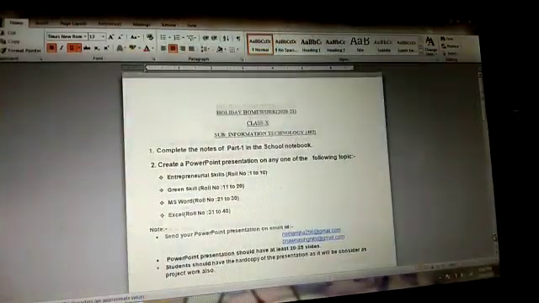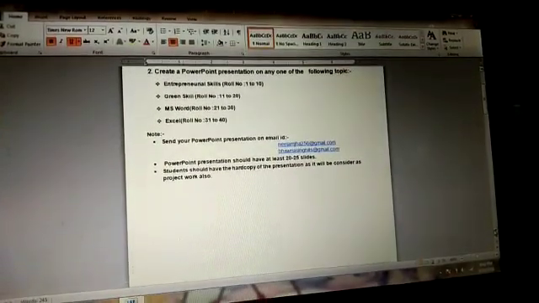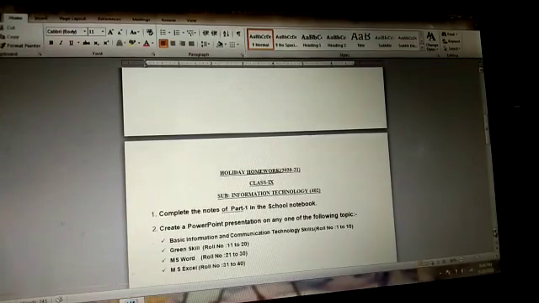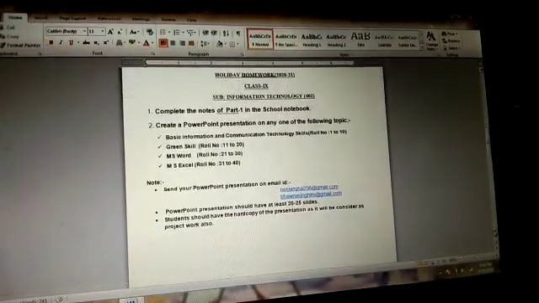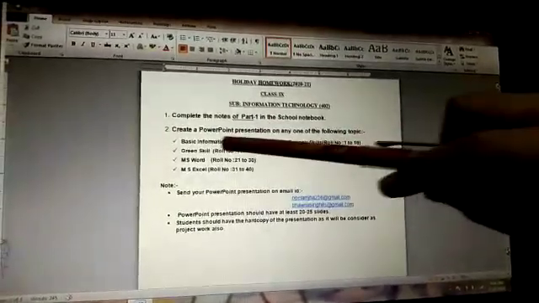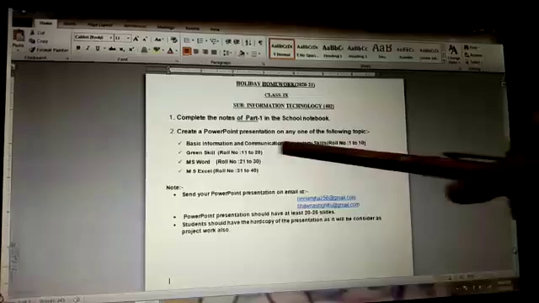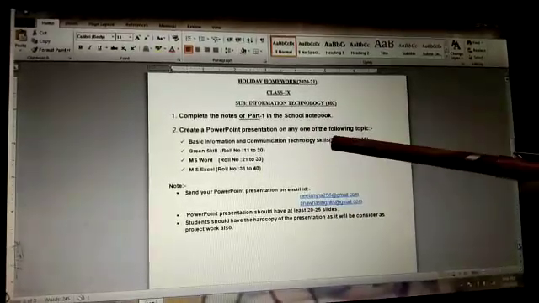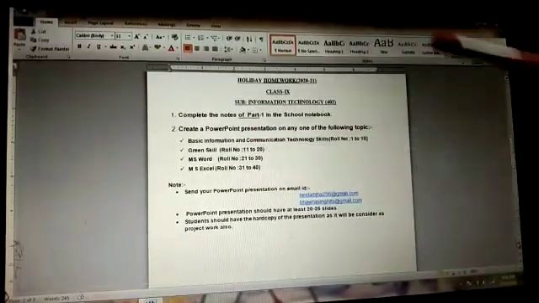This is showing for class 9. Is it visible to you? I am coming to class 9th. Here is your holiday homework. Just read it carefully. What I said: create a PowerPoint presentation on any one of the following topics. According to the timetable and according to your roll number, you have to follow this timetable.